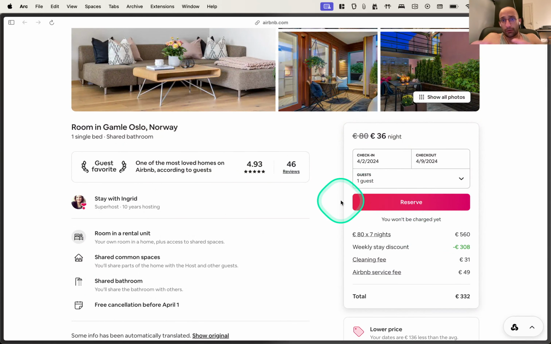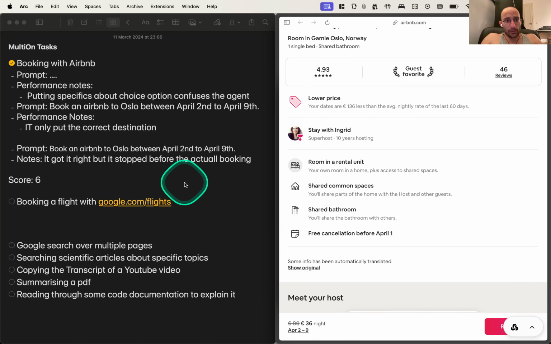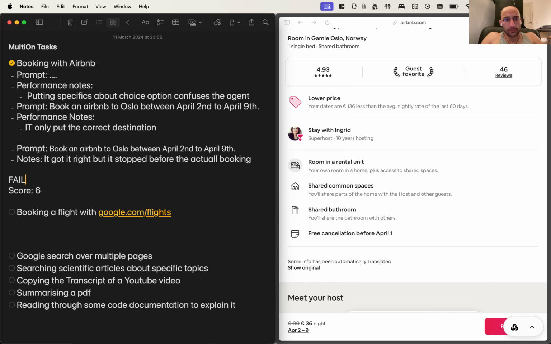And then it was asking for clarifications. I mean, if you're going to be doing clarifications, you might as well just do the booking yourself, right? Okay, so instead of saying it kind of, I'm going to say failed just because it didn't actually do the booking, but the score is like a 6. Let's say 6, 5, 5.5. I don't know. Okay, so now let's try booking a flight with Google.com.